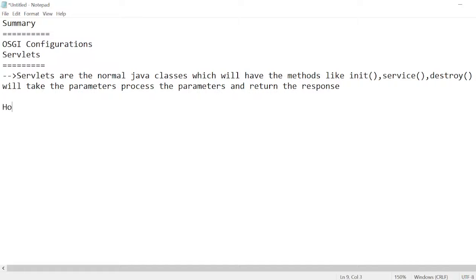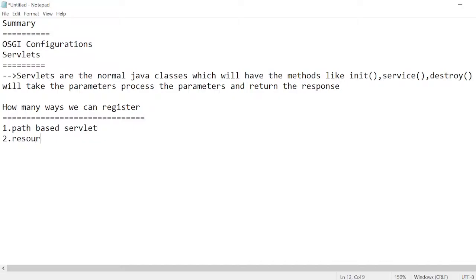Next thing is in the servlets, how many ways we can register the servlet. There are two ways to register the servlet. One is path based servlet and the second one is resource based servlet.